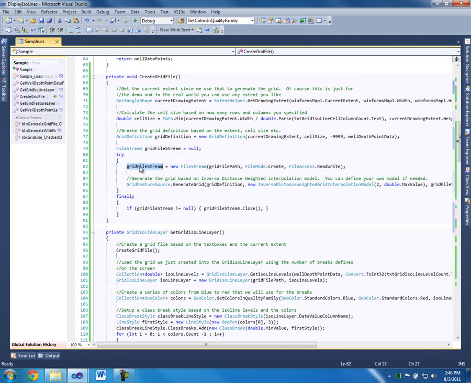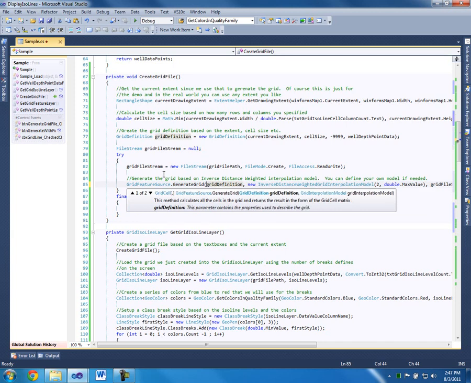Then we're going to go ahead and create a file stream. The reason is that when we generate the grid and call the grid feature source generate grid, there are two different overloads. One overload takes a file stream so that when this method is done, it will actually have created a grid file for you. But there's another overload. We can just take a look at that. So here's the first overload, where it takes a grid definition, an interpolation model, and an output stream.